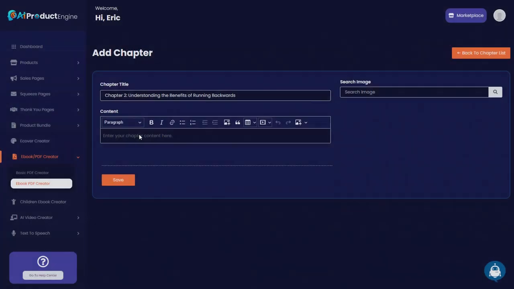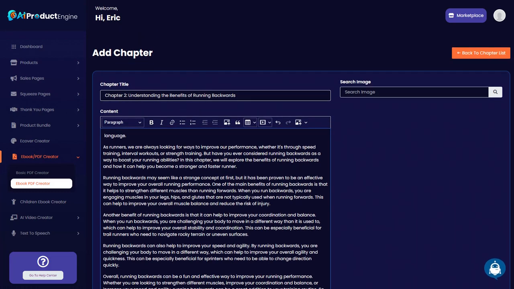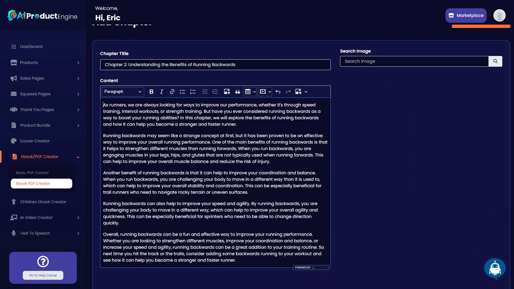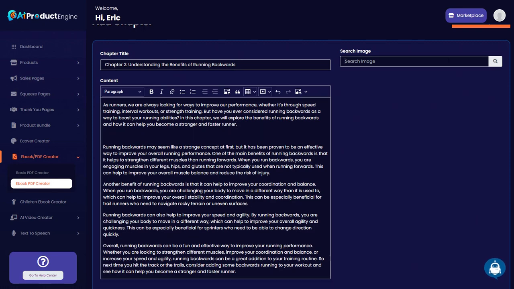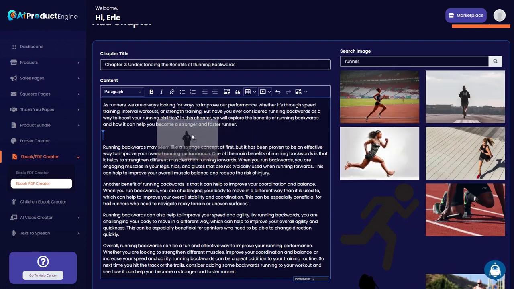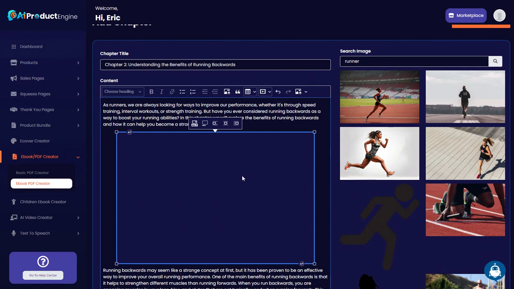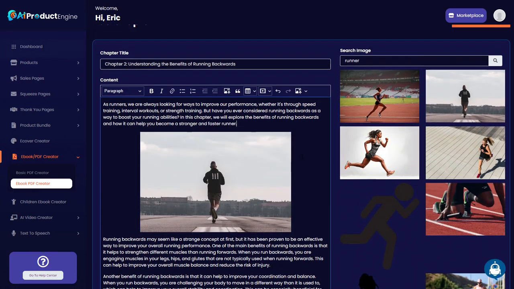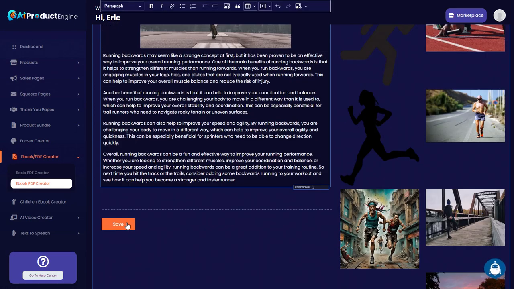Click the copy button, paste it in, see if there's anything you need to tweak. It's also very easy to add images. I could click the search image. Let's search for a runner. This guy looks like he's running backwards. Let's go ahead and drag that right into our chapter, right there. Make it a little smaller. Perfect. And click save.